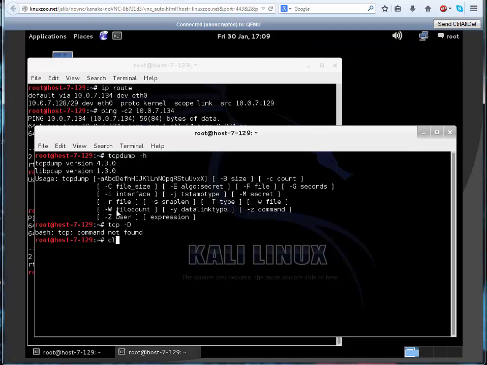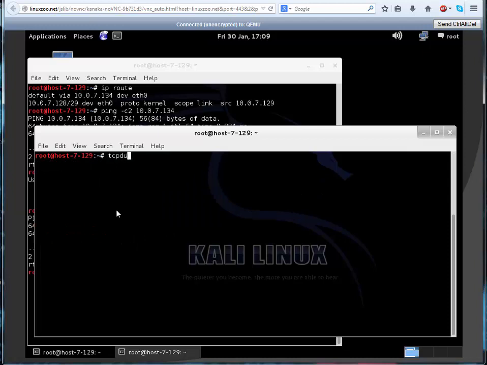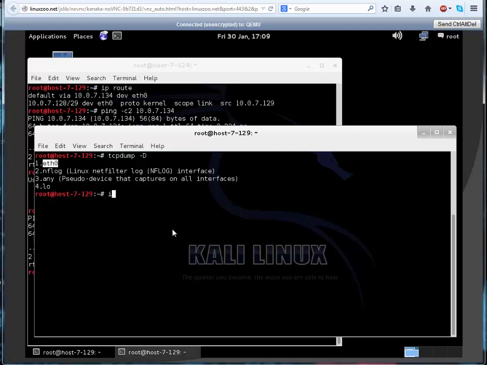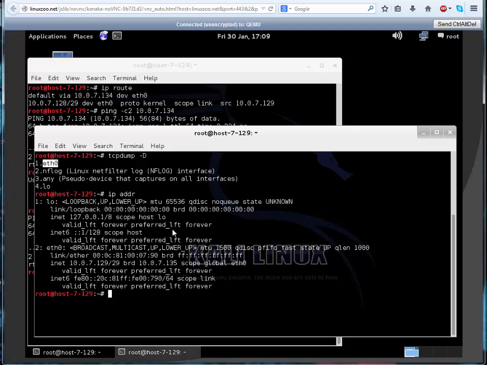Let's give it the proper command, might help. Okay, so that's our interfaces. We can specify these by either the name or by the number. So that should match the interfaces we have.